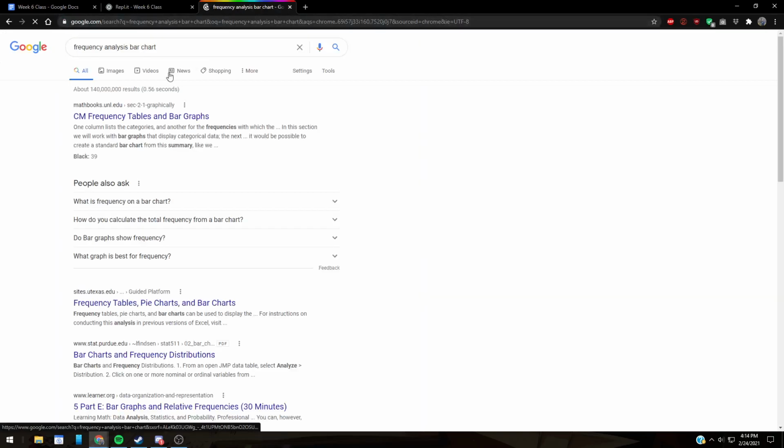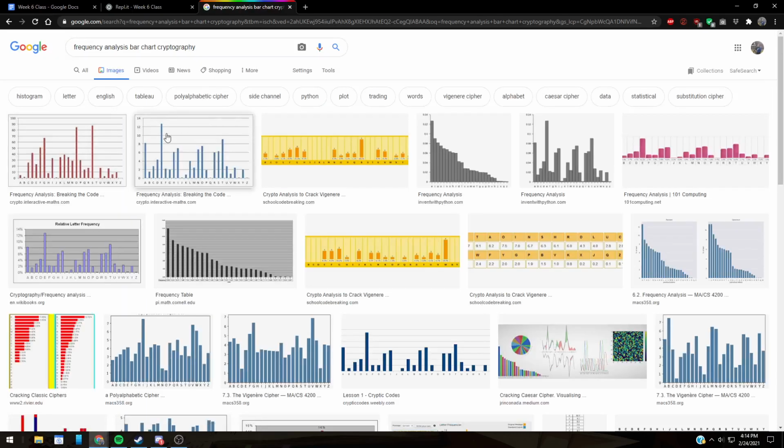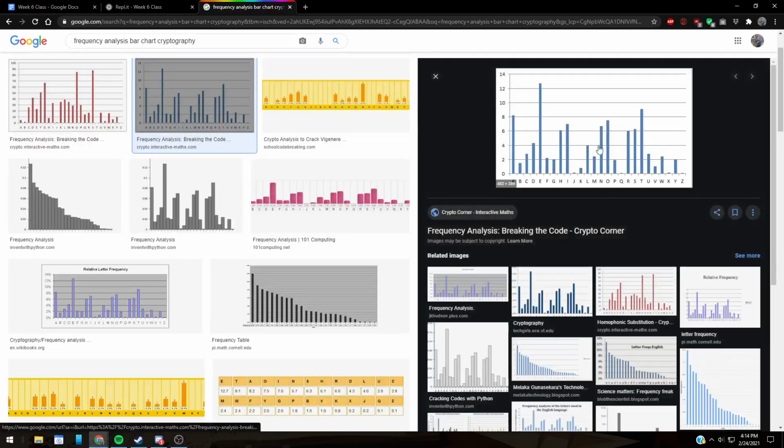If you look up frequency analysis bar chart, you can just see all these things, right? So we're going to look at cryptography at the end because it's specific. And this is what a regular frequency analysis bar chart looks like. It's a little bit different from the other ones you saw, but there's every letter and everything has a percent. If you add all these up, it'd be 100.